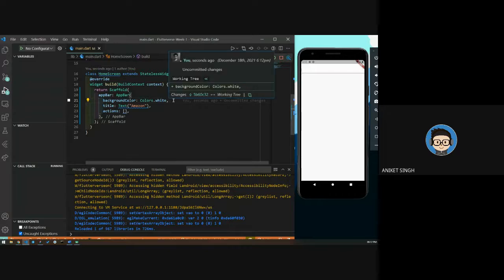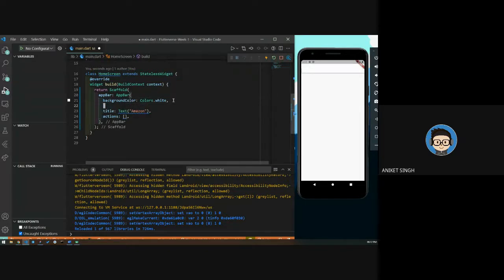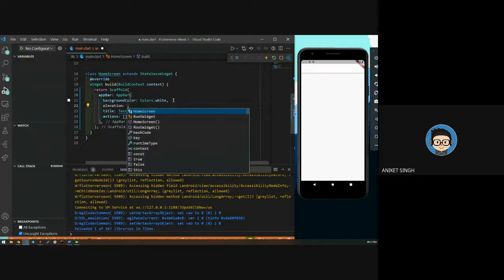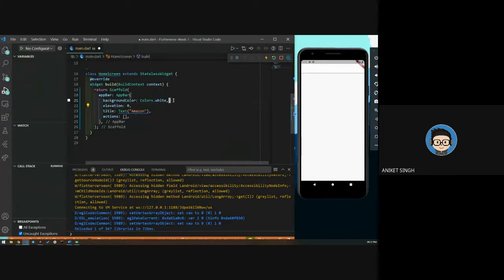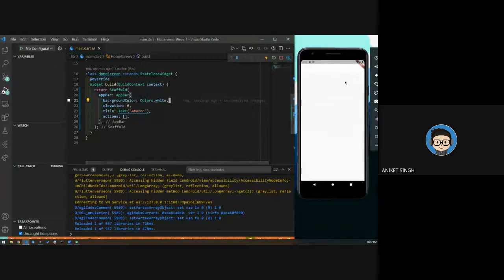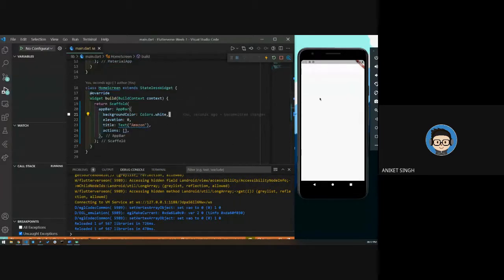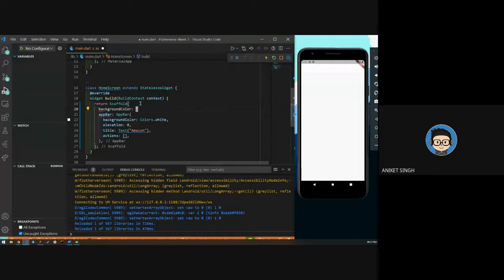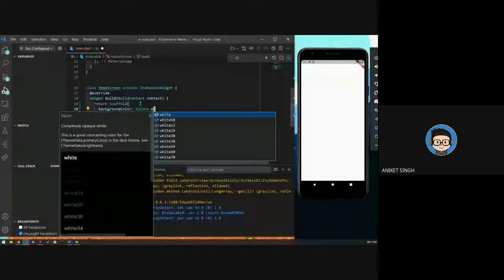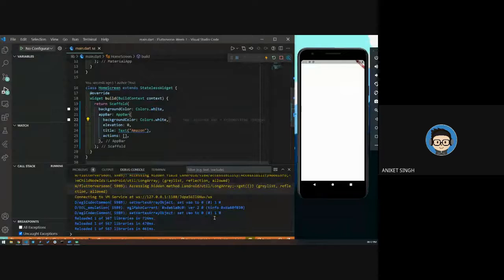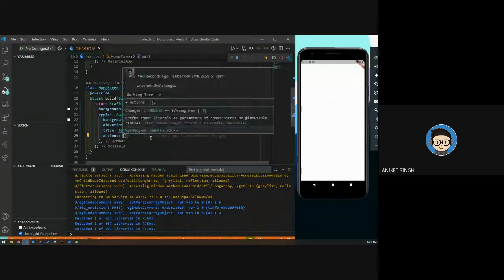So what I'll do is I'll type here something called elevation. I'll give it 0, and when I hot reload it, you can see that the elevation goes off. Now I can see that the background of the body is not white; it is something gray. So in the scaffold, I'll again give it a color of white, and when I hot reload it, the whole background is now white.